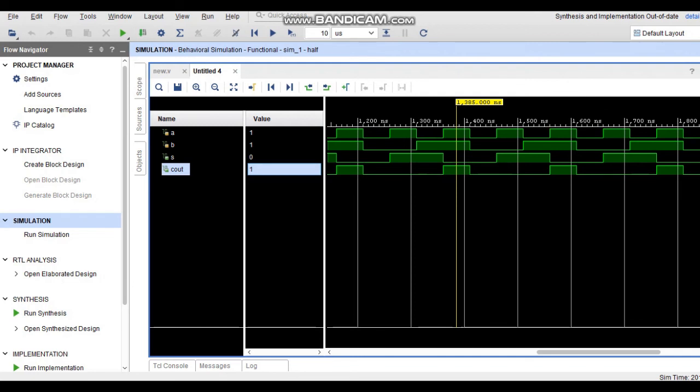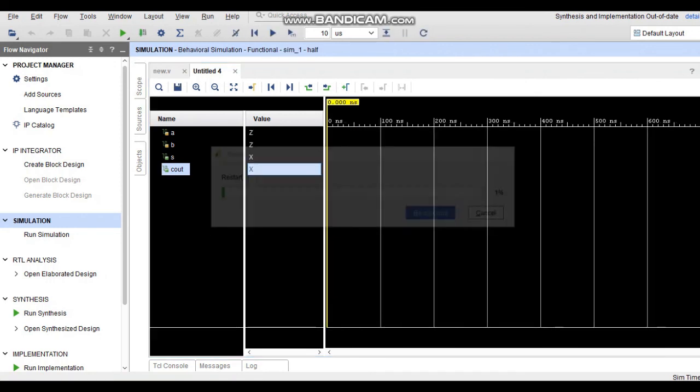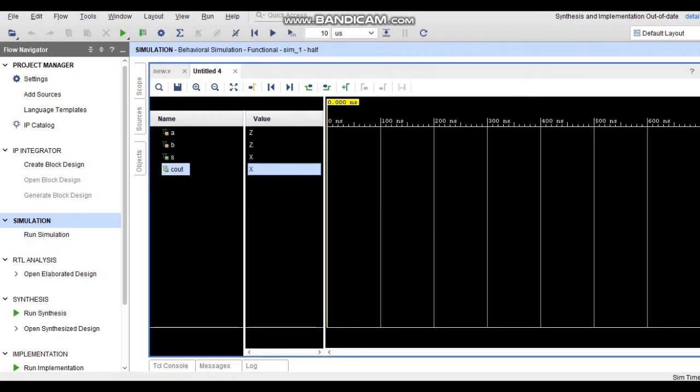We can also run it many times, and we can also reset it using this button. Like if you want to erase all the waveform which we have got, we can restart it, and see, as I click it, all the waveform is gone. I can again apply the input for the specified time and see the output of the Verilog circuit.